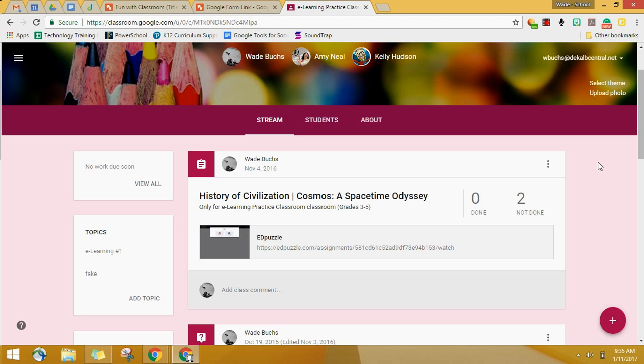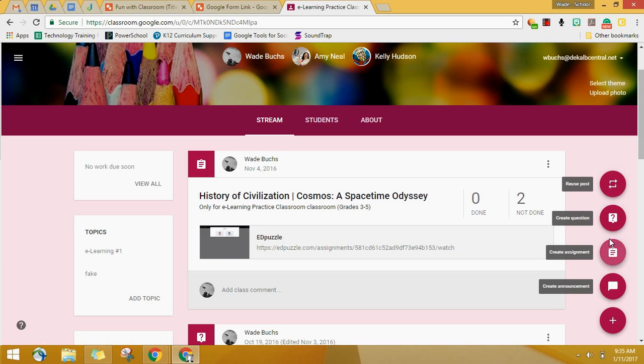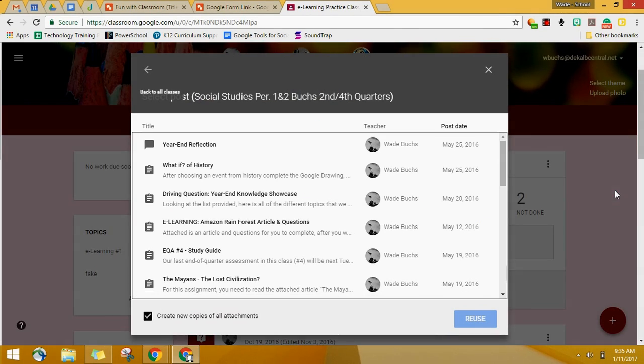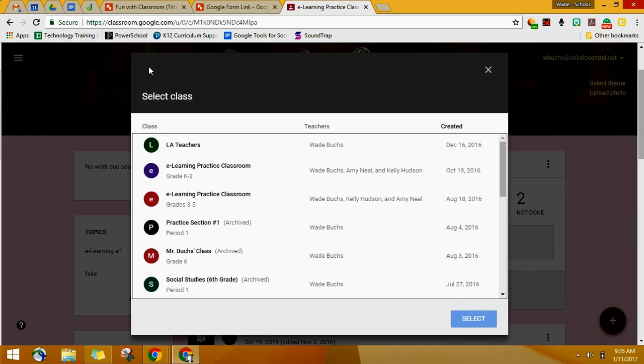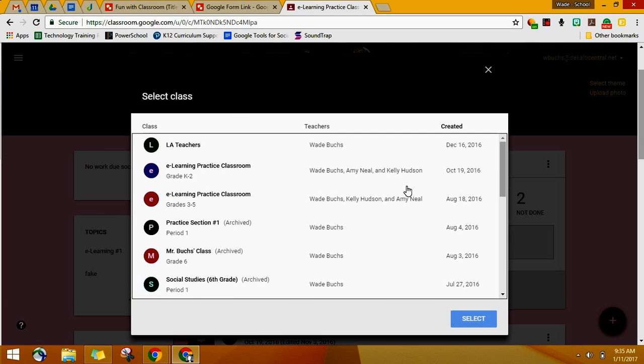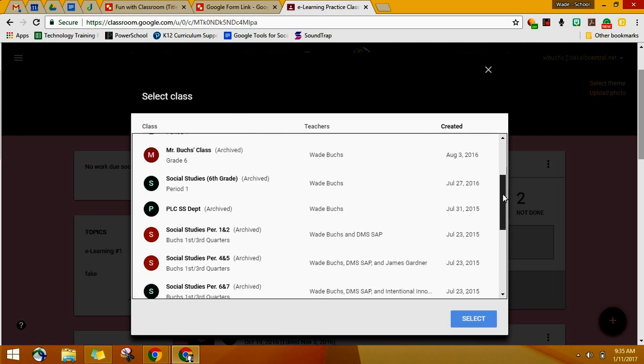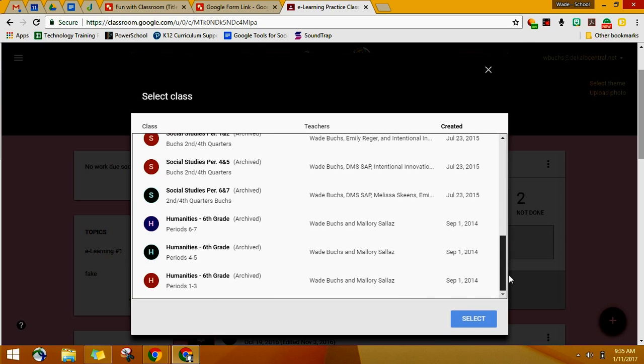Well, if I had made an assignment and it was quite lengthy, this is pretty straightforward. This is something, an Edpuzzle, it's very quick instructions. If I'm doing something that's very detailed, I have a bunch of attachments, I have a lot of instructions, I can actually go back and reuse a post from that class. So the first step they ask you to do is to actually select a class. You can see here are all the different Google Classrooms that I have.